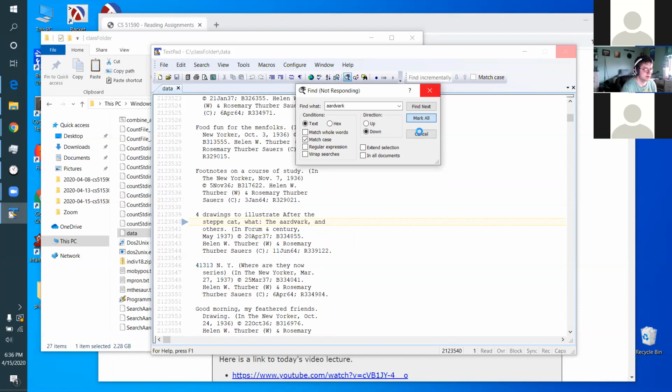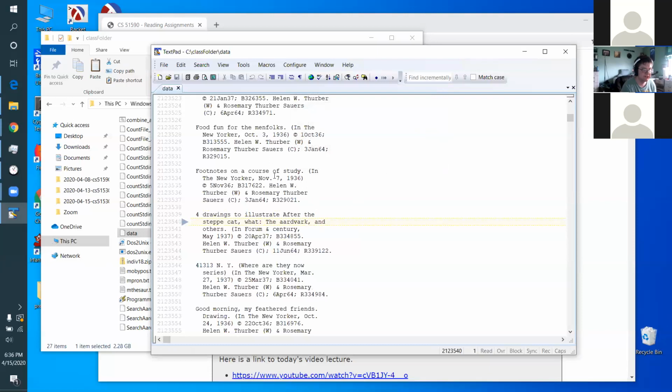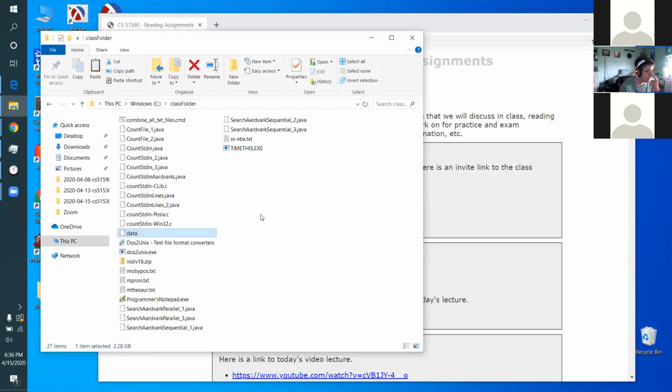A program can open a 2.3 GB file and search it in well under a minute. So we know now that it can be done in well under a minute. Now let me show you some examples of what I can do. Start with a sequential search of aardvarks.